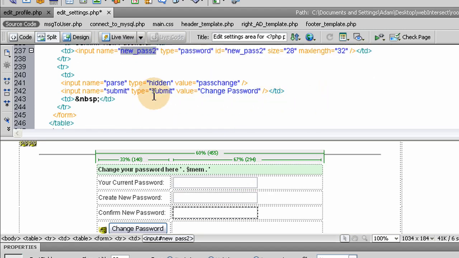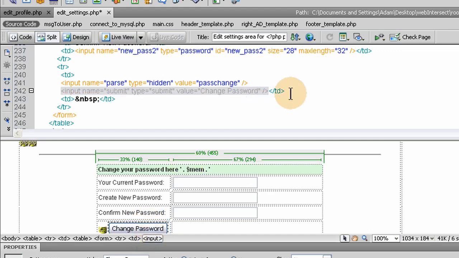And then I put a hidden field here with the value of pass change. That way our parser file knows which part of the person's account settings we want to parse out and change in the database. And then we just have our input button here that says change password. And that's pretty much all there is to that.